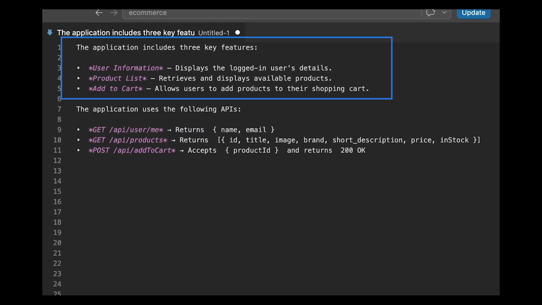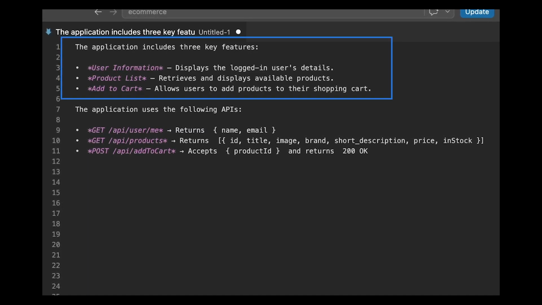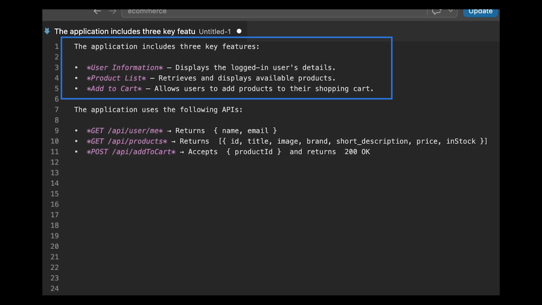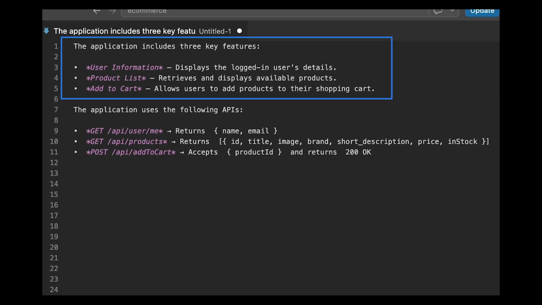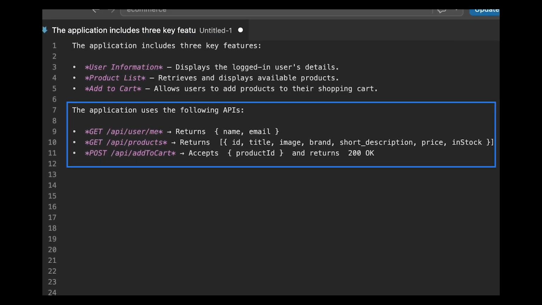This application has three main features. User information displays details of the logged in user. Product list shows the available products. Add to cart lets users add products to their cart. These features rely on the following APIs.